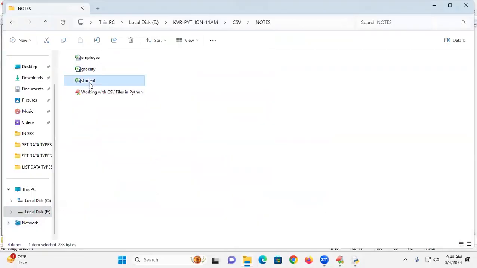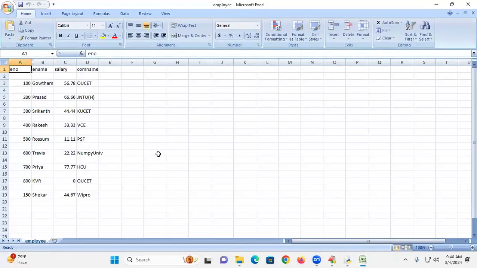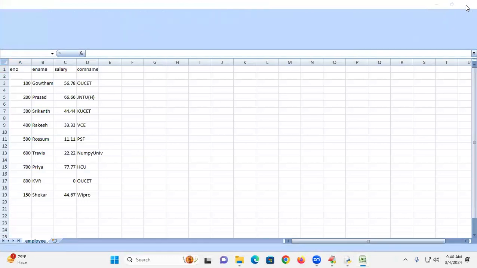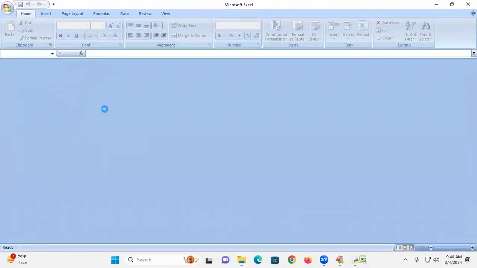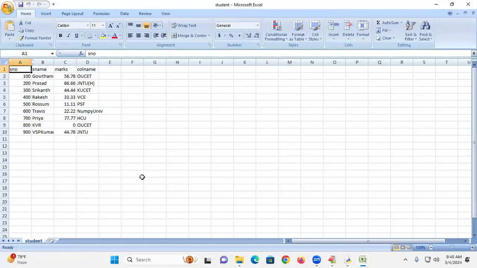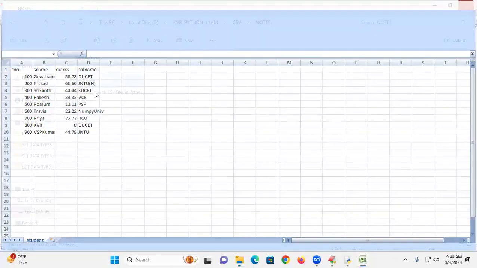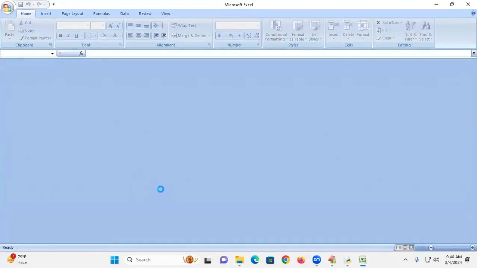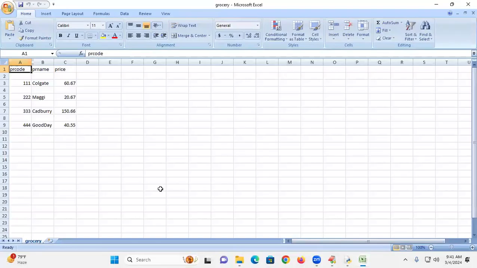All of them are called what? Student and employee. After all, it is a simple CSV file. It's a very easy CSV file. Students, this is called some students data. This is called some grocery data. Are you able to follow?